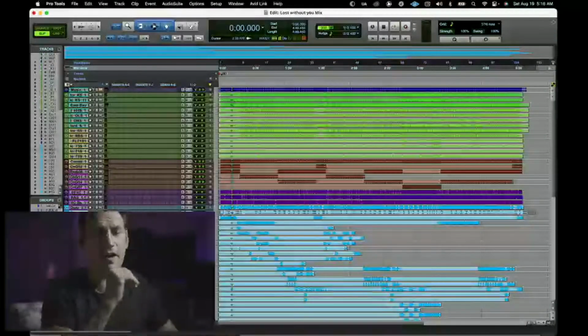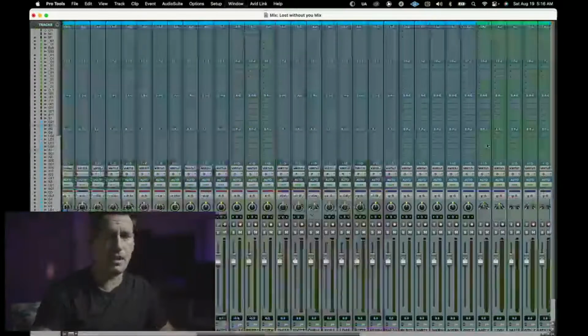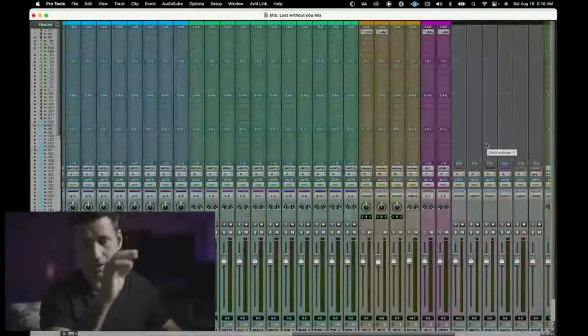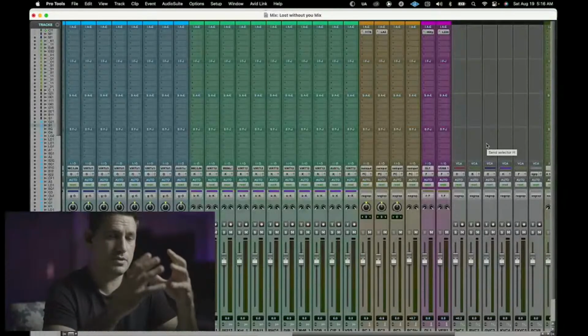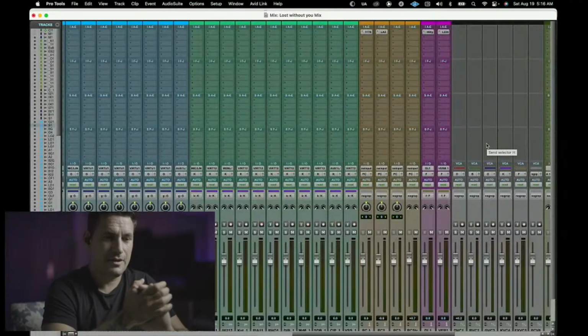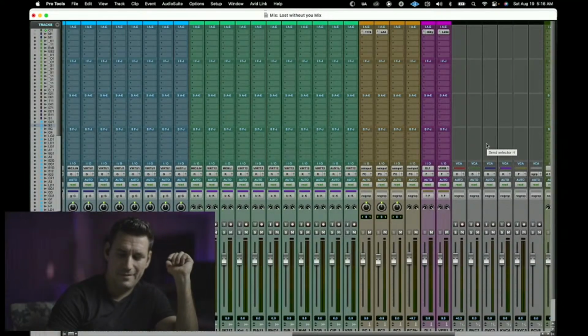I'm going to go through file by file. I already did that before, and I'm going to color them. Okay, then third thing I'm going to do is I'm going to create groups and buses and VCAs. Okay, so let's talk about it. What is a group?